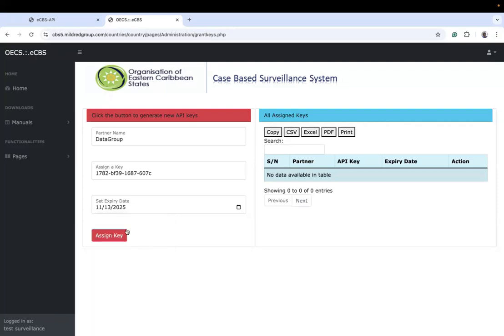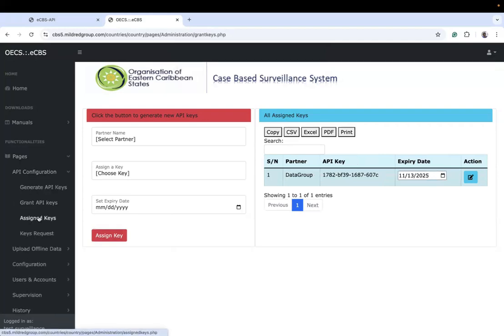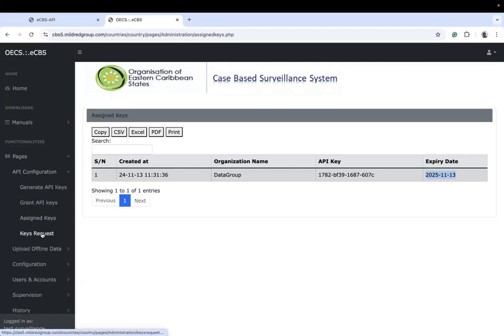So let me set it to 1 year, and then I will assign this key. So the key has been granted. So when I come here and I look at assign keys, I can see that this organization was assigned this API key and it expires on a certain date. So until they request a key or they send a message that they can no longer access the API, or you need to renew everybody's key, this is where you find a list of all the keys that have been assigned. Then we want to look at keys requests.